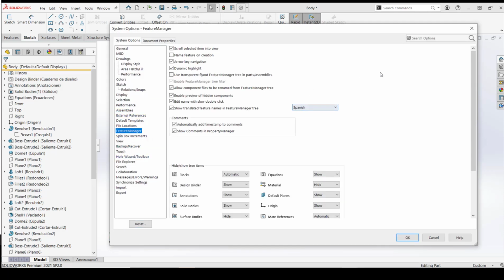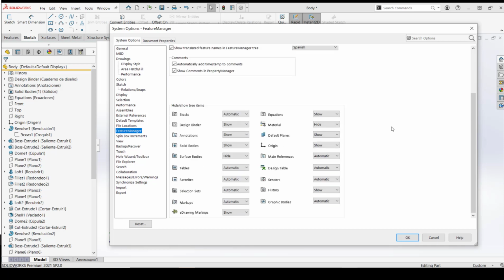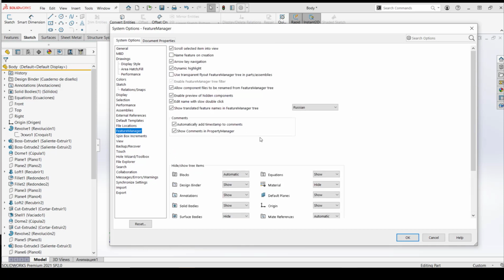We have, oops, I'm in the wrong section. Oh, there it is. Okay. We have show translated feature names in FeatureManager tree. So this one's new. This one was just introduced in SOLIDWORKS 2021, but it allows you to select a language and then it will display that language as a secondary language in your feature tree. So for example, I have my boss extrude, and then I have that in another whatever language I choose here. And I actually had someone reach out to me and ask if I spoke whatever language I had there at the time, because I was doing a demo and I'd left it like that, but then it got posted to YouTube and they watched it on YouTube, and it was a pretty funny situation.